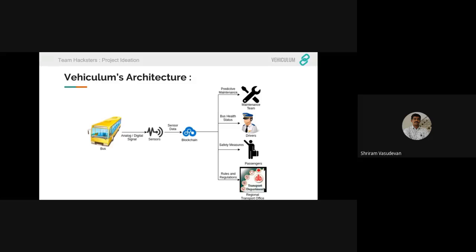Now, this is our architecture. We acquire the data from the bus through the sensors. The sensor data goes into the blockchain, and through this, we can do predictive maintenance. The health status can be monitored and updated to the drivers, and safety measures can be taken. The passengers, most importantly, will gain confidence as to whether they are traveling in a bus which is safe for them to reach the destination. So all these are done in real time.